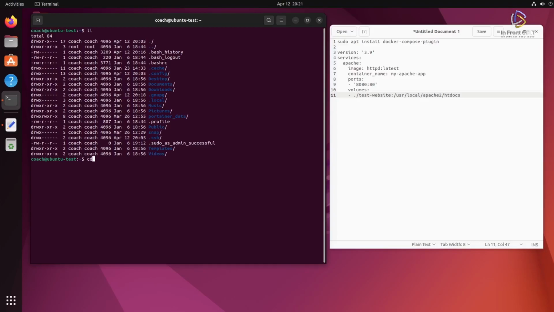So in this case, we're going to go into the documents directory. And then from there, we're going to make a directory to work on the actual Docker Compose file. In this case, I'm creating a directory called test-website. And obviously you can call this directory whatever you want.